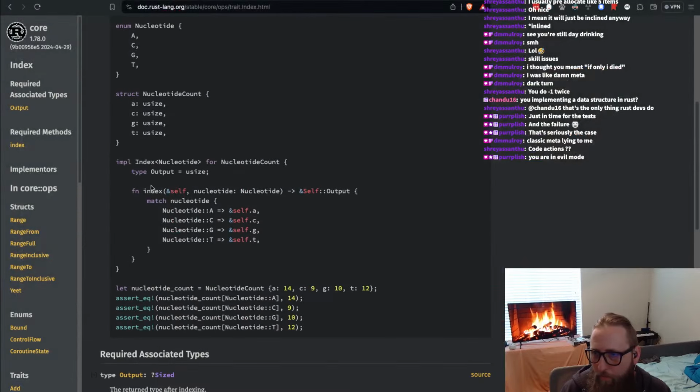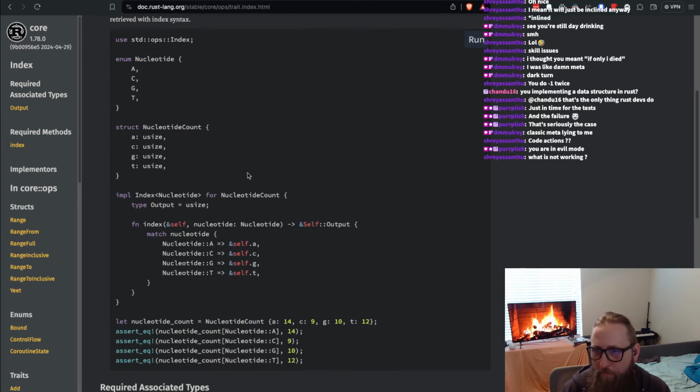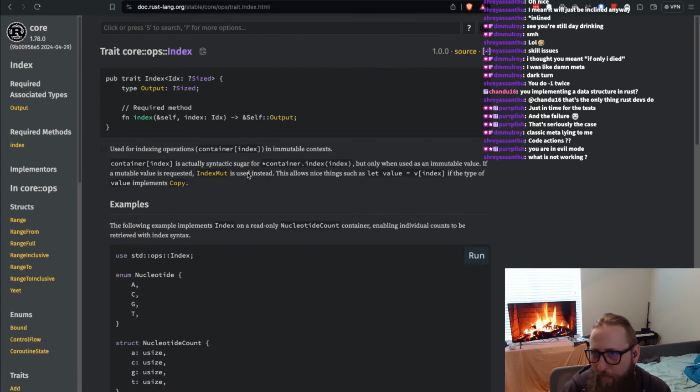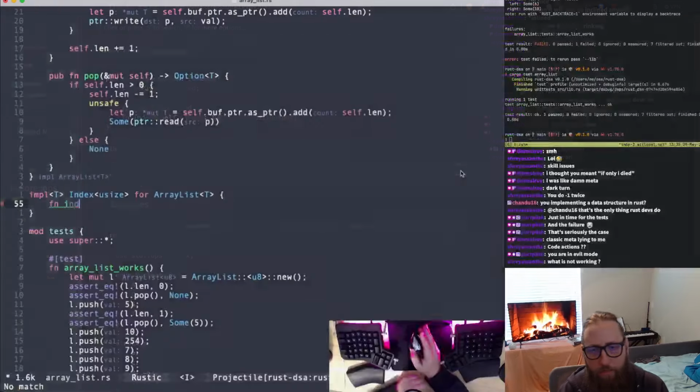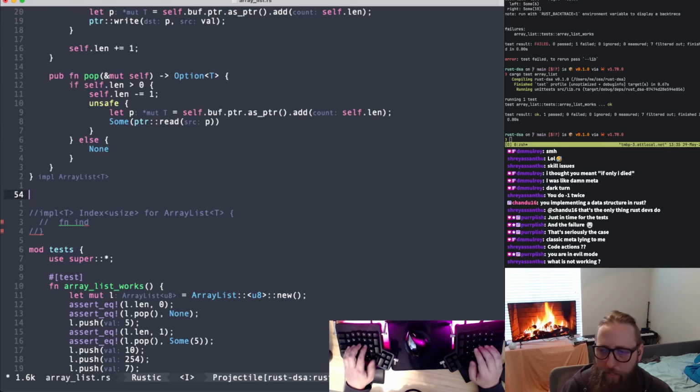Let's see. Right, impl Index Nucleotide for NucleotideCount, type Output equals usize. Sure. I forget what type Output actually means in an Index implementation. So usually if I go in, we can do this real quick. This is what I'm trying to illustrate. Like if I wanted to impl my own Debug, fmt Debug for ArrayList T. First of all, I would need this.